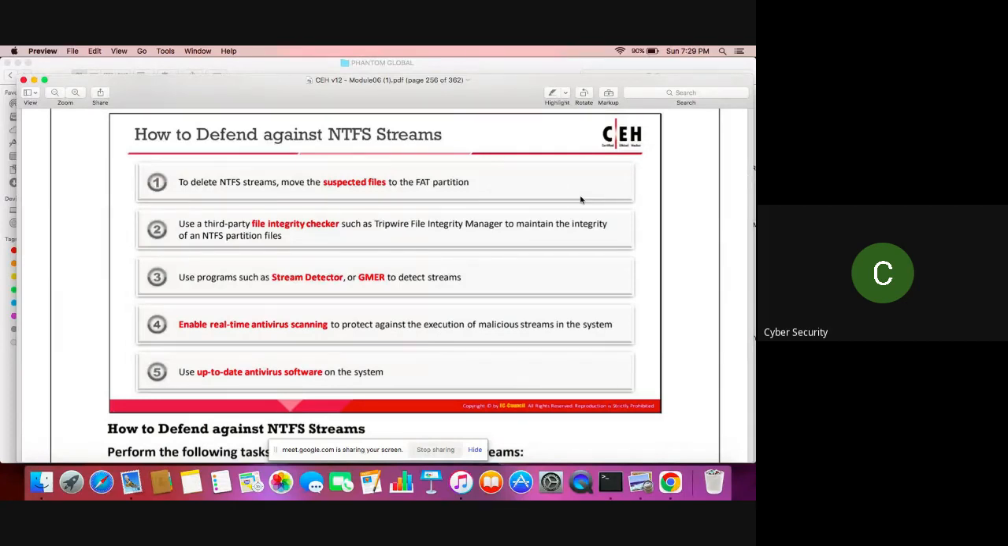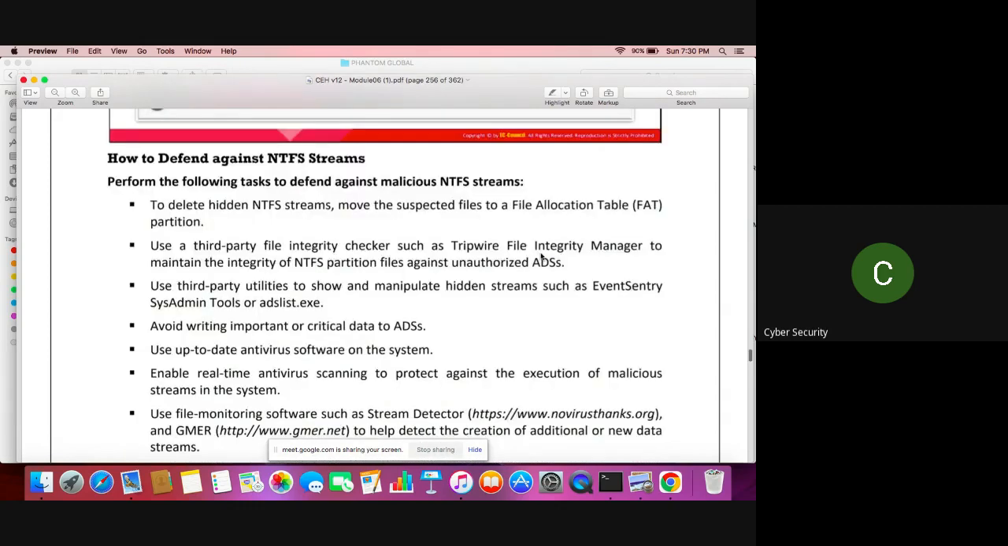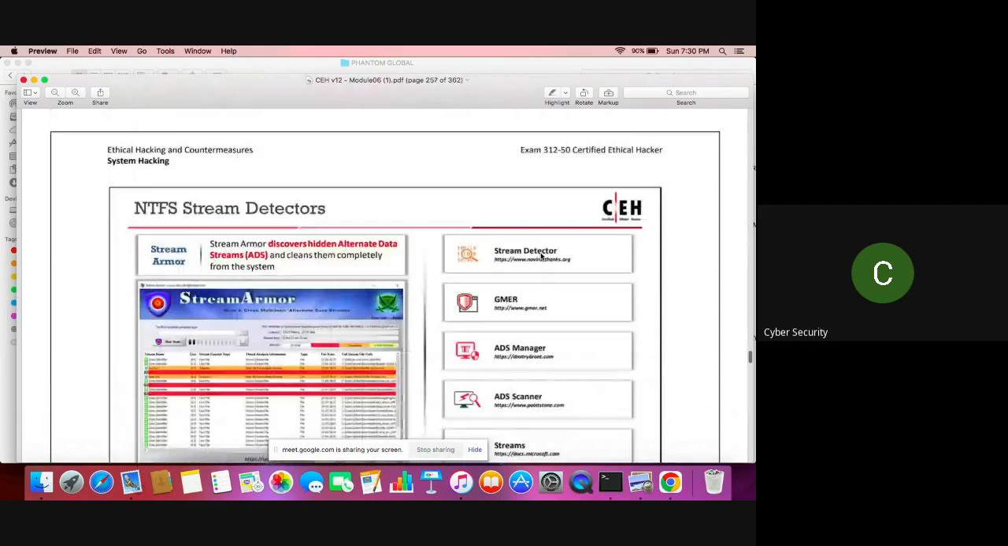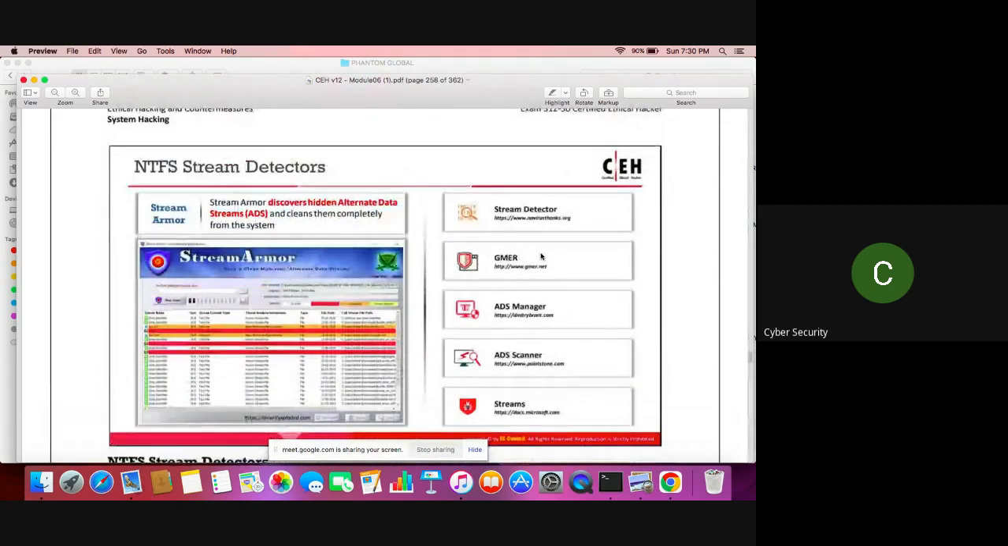Then use programs such as Stream Detector or GMA to detect if there are streams, if there are hidden files within files. They enable real-time antivirus scanning to protect against execution of malicious streams in the system. Then you use up-to-date antivirus software on the system. So that's the countermeasure. Then you have NTFS stream detectors.